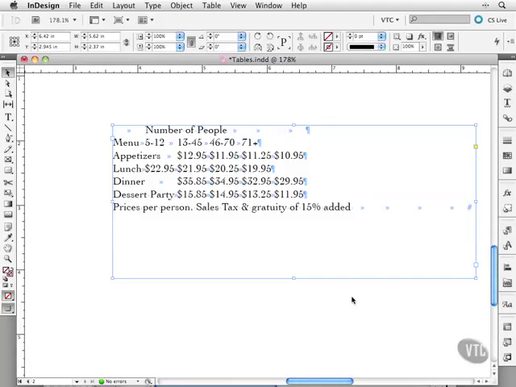In the next movie, we'll take a look at importing the data rather than cut and paste as we did here.